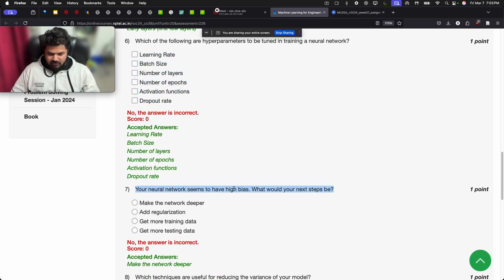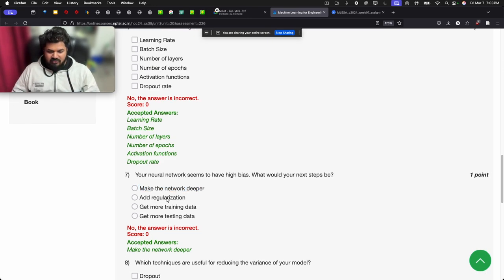Your network seems to have bias. This means the network is not deep, or basically the network is not that complicated. We increase the depth. Regularization removes overfitting, which means it goes towards the bias.